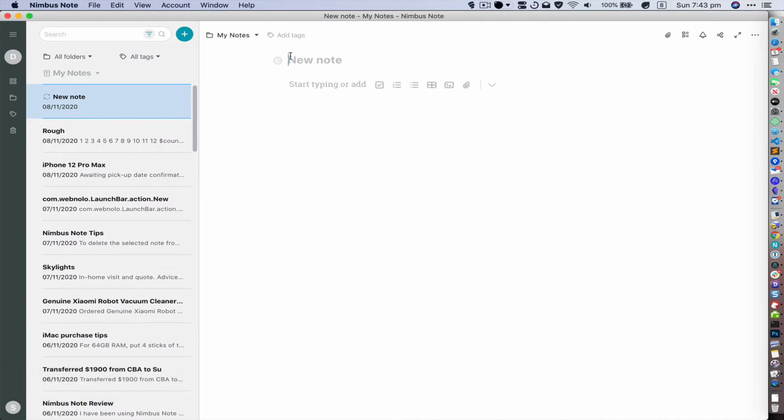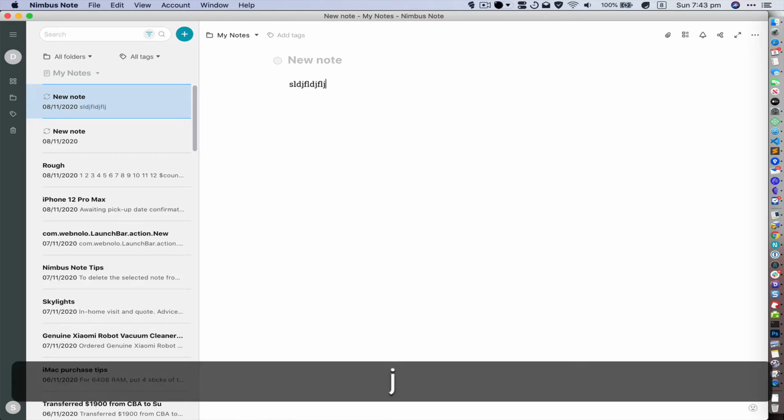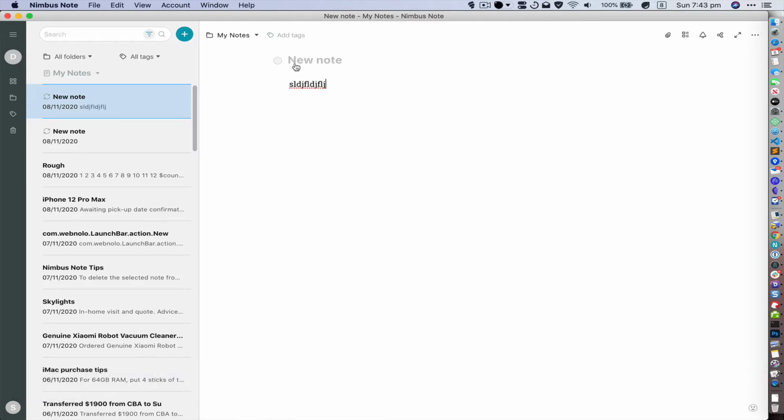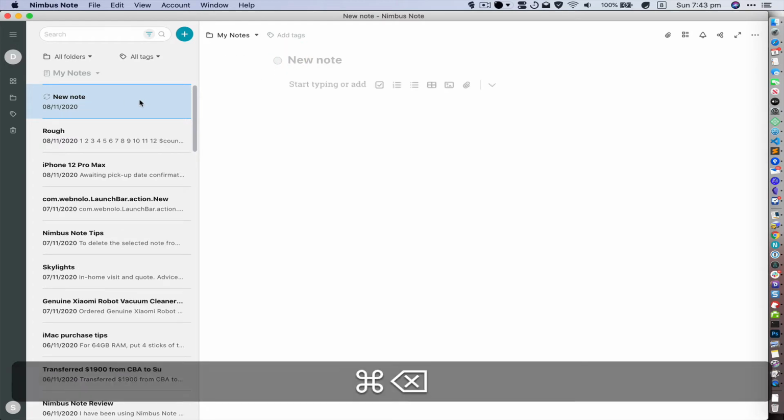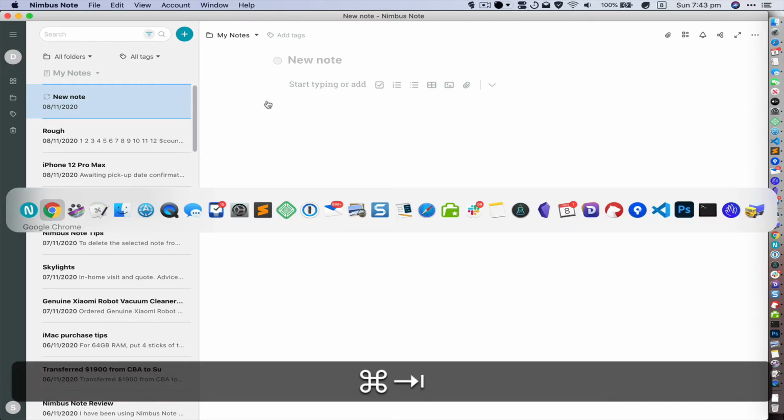So that creates a new note and brings Nimbus Note to the front. It creates a new note and then it clicks in the title, because by default when you create a new note, the cursor is in the actual content area. But if you want to give it a title, you need to actually click here and then give it a title. Okay, so that's what NN does.